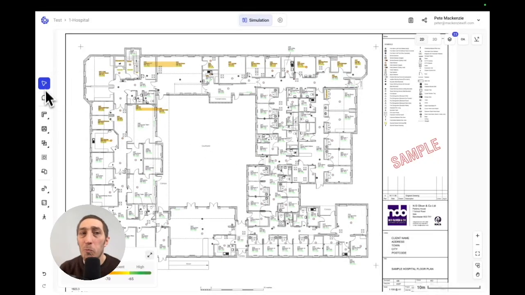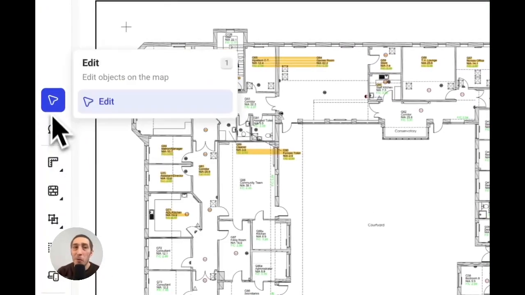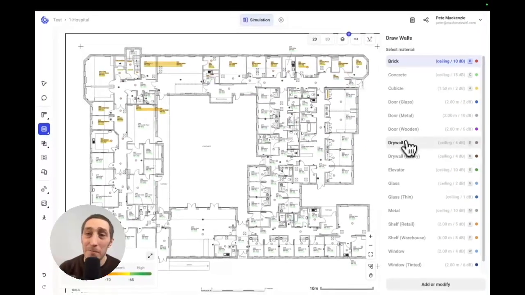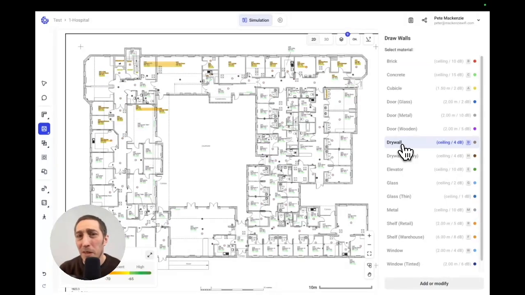When we come down to the wall drawing tool, which is the fourth tool down on the toolbar, then we pick our wall material. Let's pick drywall. And to draw a wall, we're going to left click. We move to where we want the wall to finish, left click, and then to finish drawing walls, we right click. Now I have a wall.